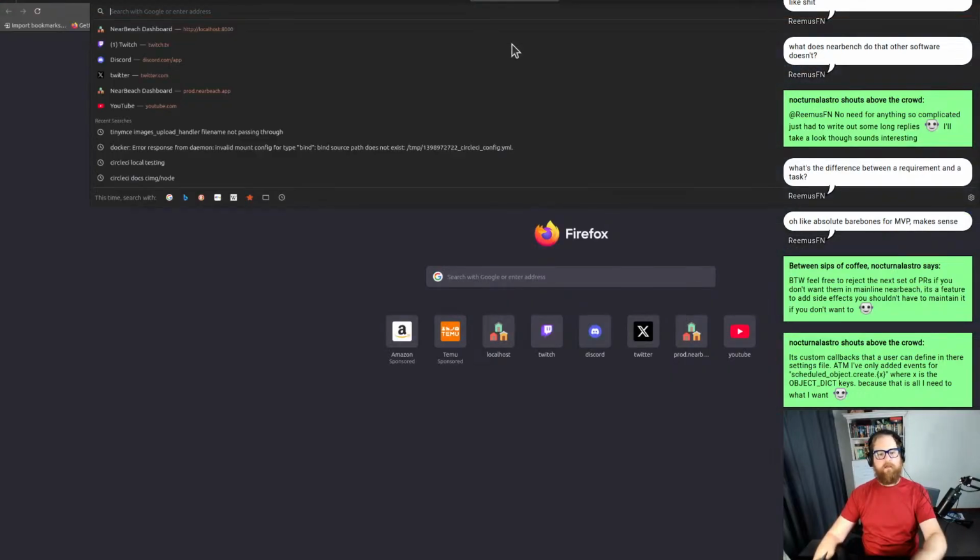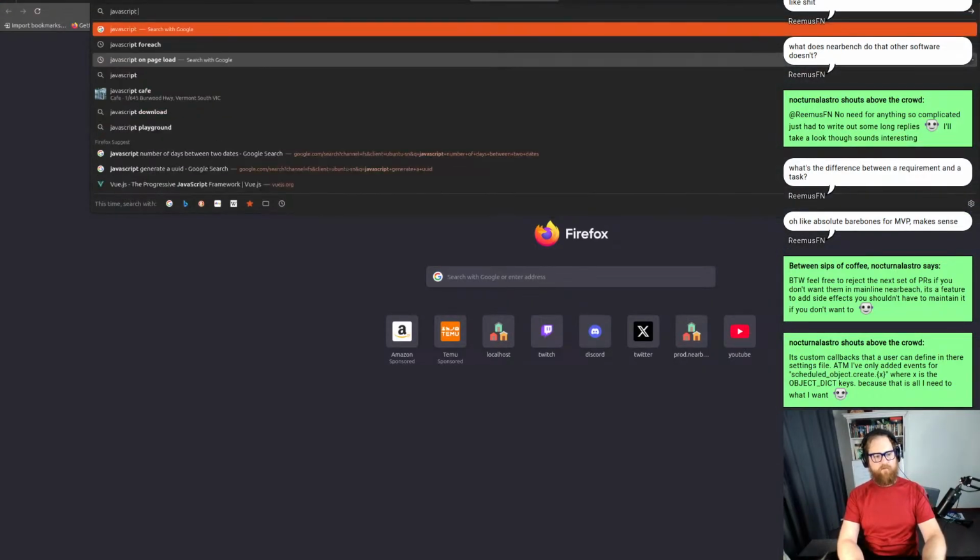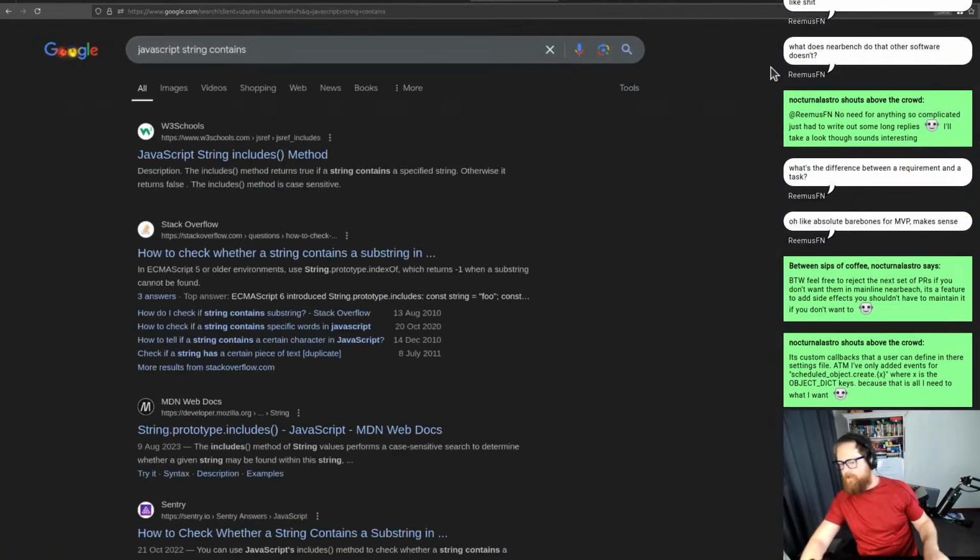What is it then? JavaScript string contains. It's a custom callback that a user can define in their settings file. At the moment, I've only added events for schedule object create, where X is the object dictionary keys, because that's all I wanted. All right, cool. Is it something we could expand out and add more functionality into?